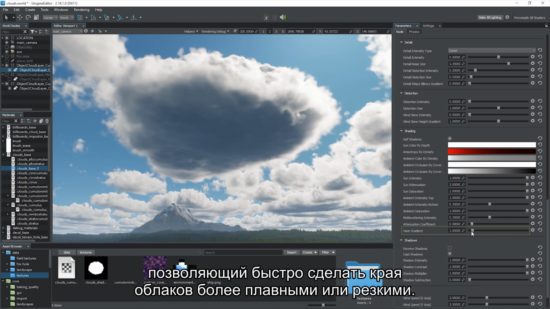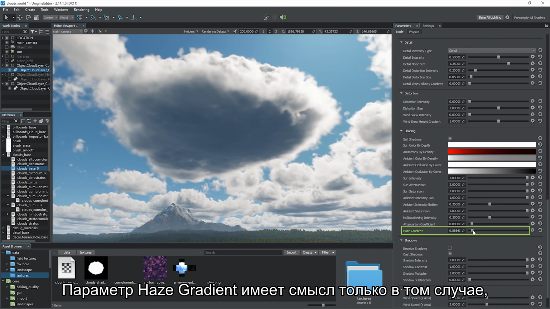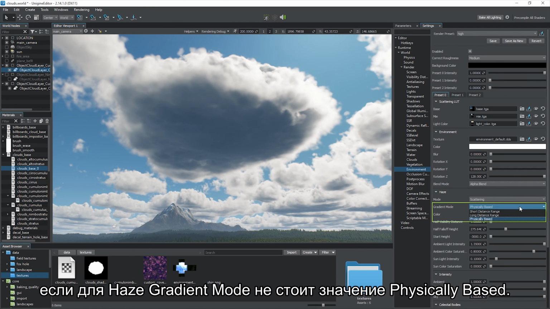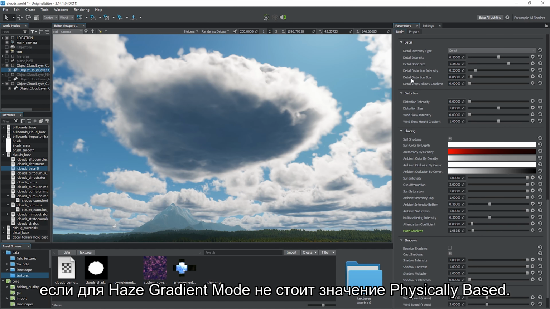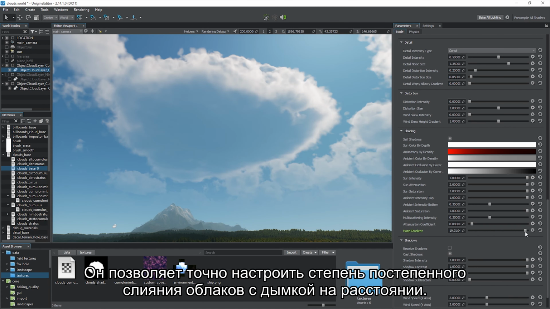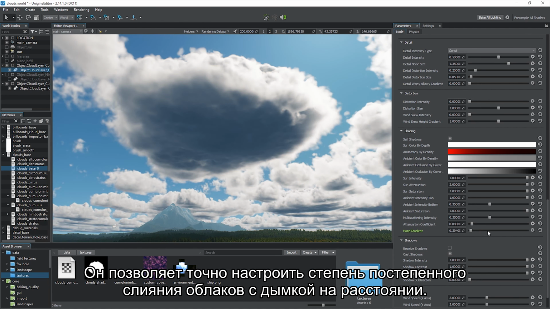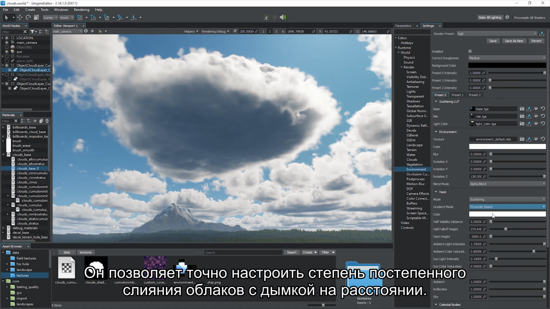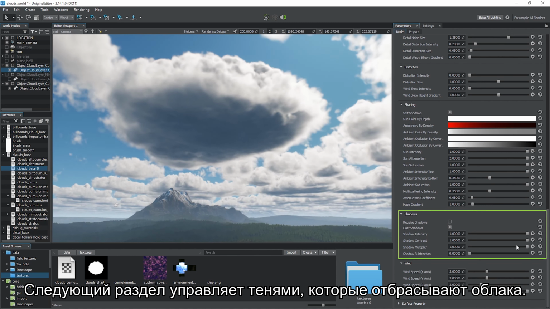The haze gradient parameter makes sense only if the haze gradient mode is not set to physically based. It enables you to fine-tune the degree of gradual fading of clouds into the haze with the distance. The next section controls shadows cast by the cloud layer.